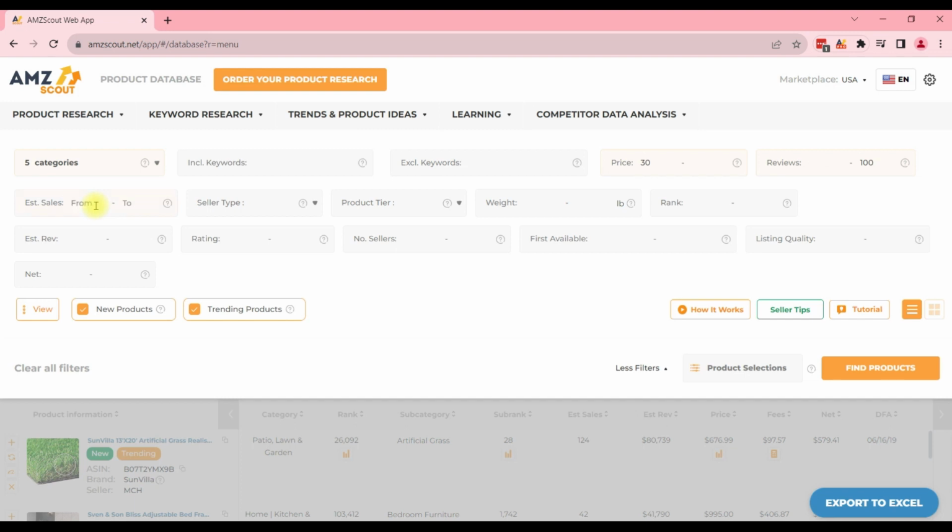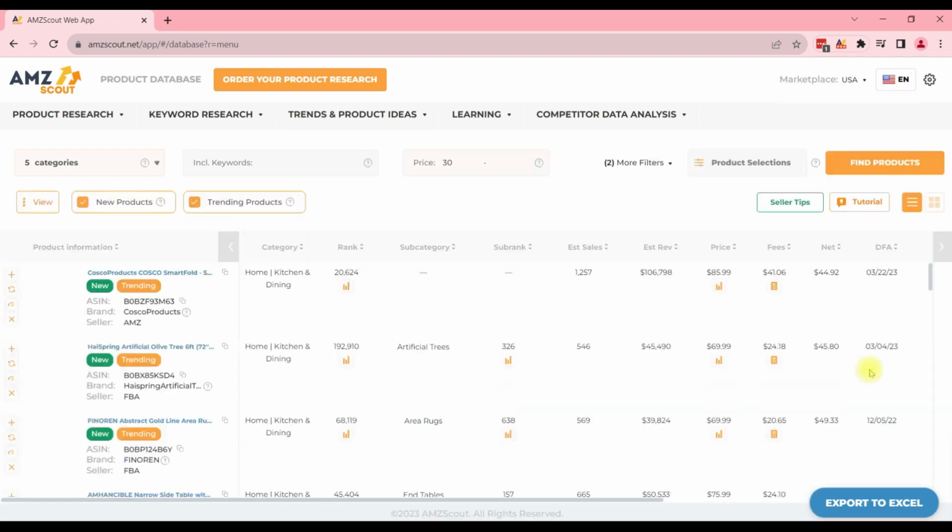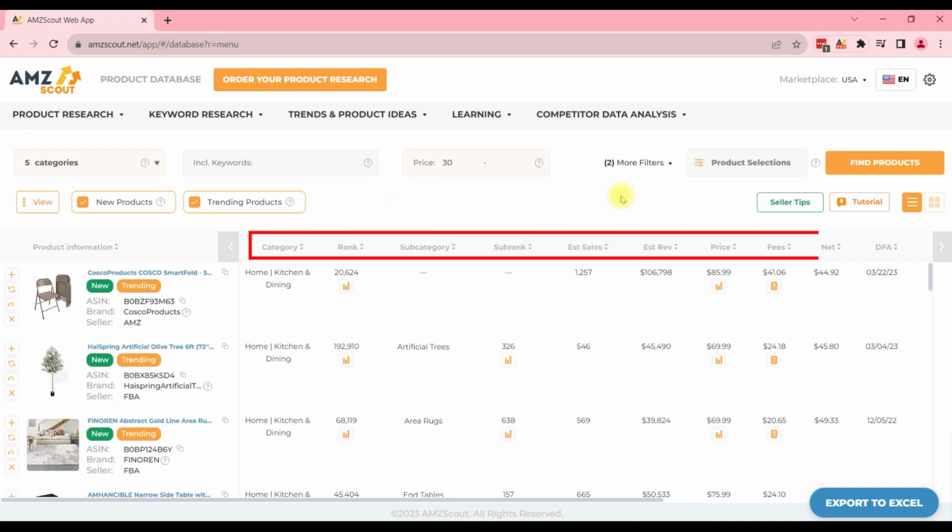Then I will set the estimated monthly sales for minimum of 300. There are also other filters available to use. If you want to add, you can add more filters. Also remember to choose the marketplace in which you want to sell. Now click on find products. Here we found tons of products based on your search. Here you can see the category, rank, estimated sales per month, estimated revenue, price, net profit, reviews and ratings, etc.